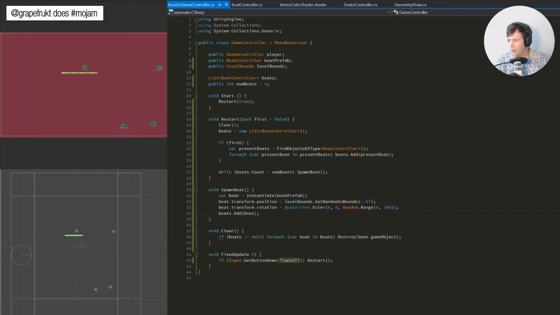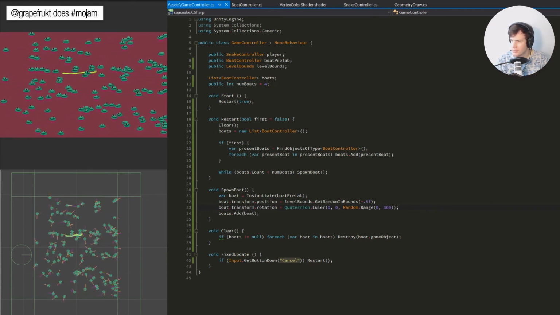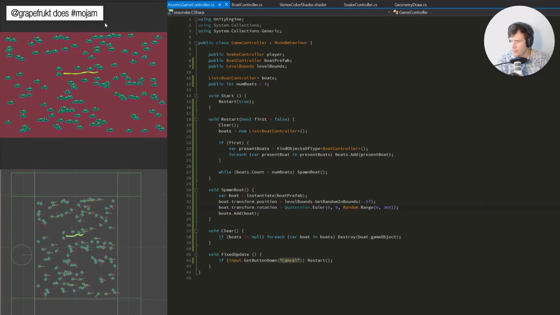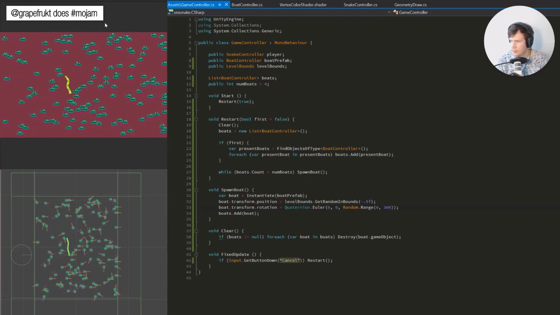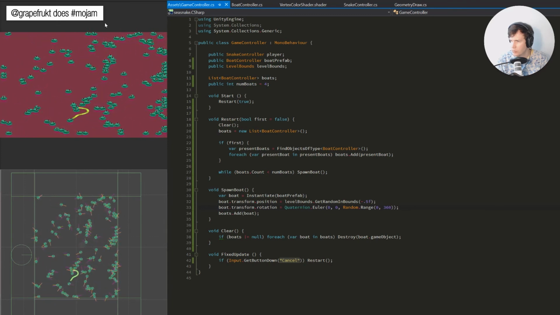That looks about right. Nice. Did someone say 128 boats? Brum, brum, brum, brum, brum. Bunk, bunk, bunk.